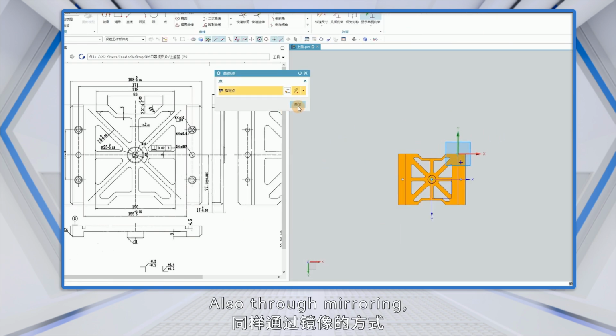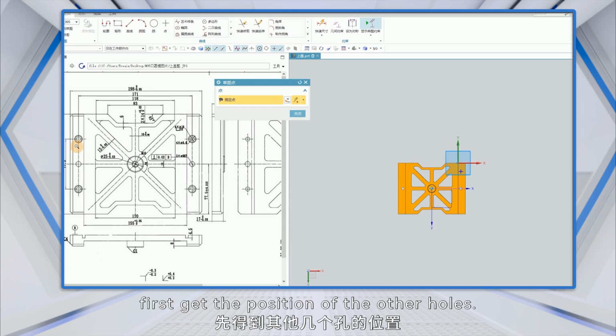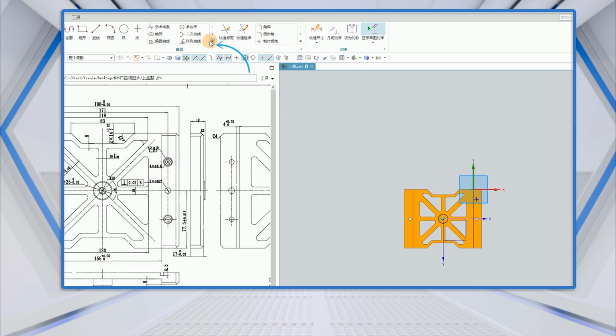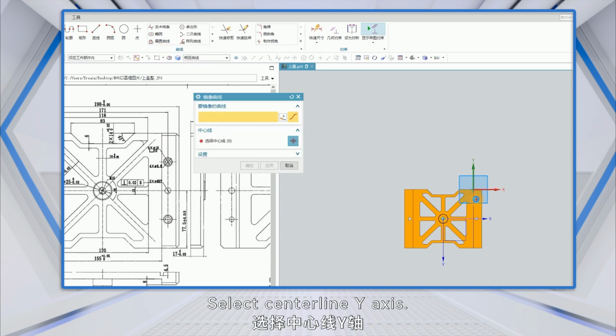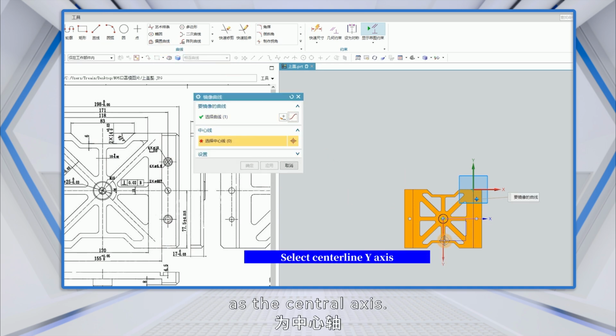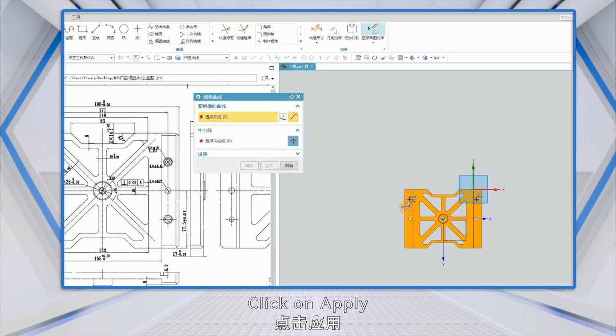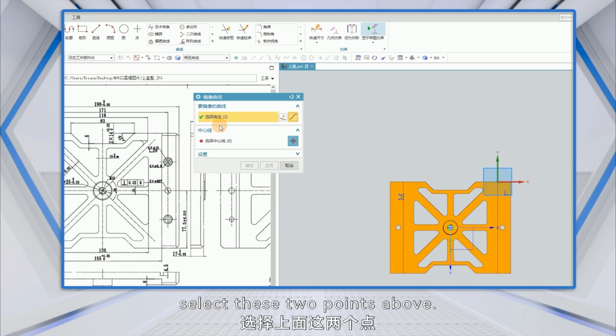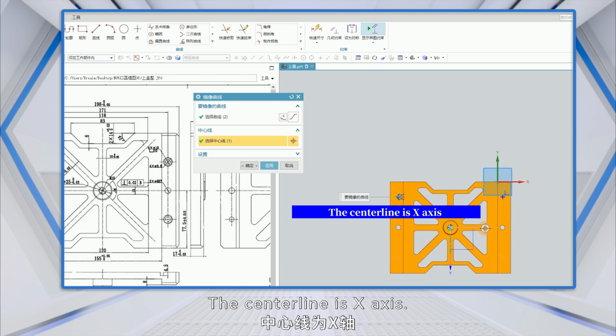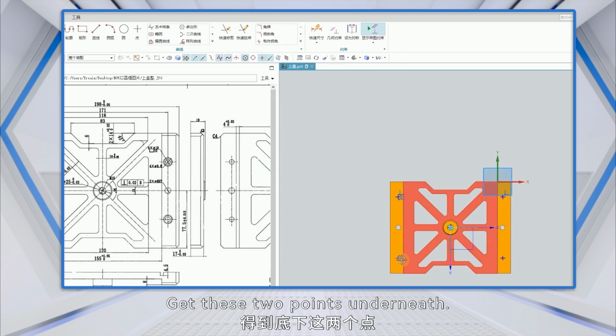Also through mirroring, first get the position of the other holes. Find Mirror Curve. Select the point to be the curve to be mirrored. Select centerline Y-axis as the central axis. Click on Apply to get another point of it. With the same action, select these 2 points above. The centerline is X-axis. Get these 2 points underneath.